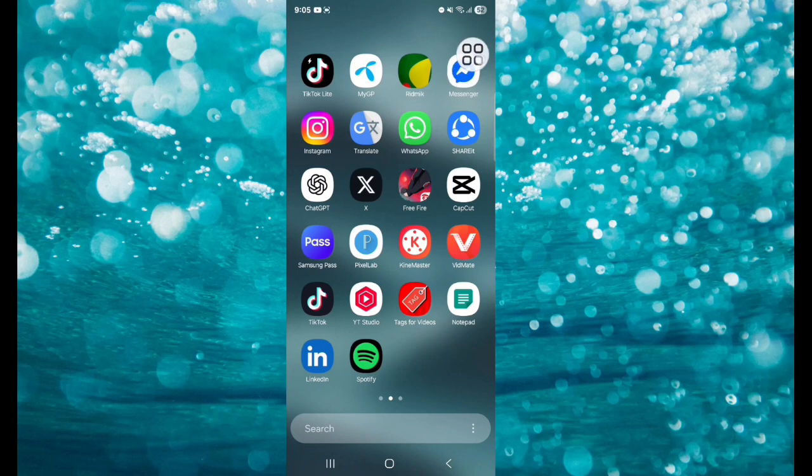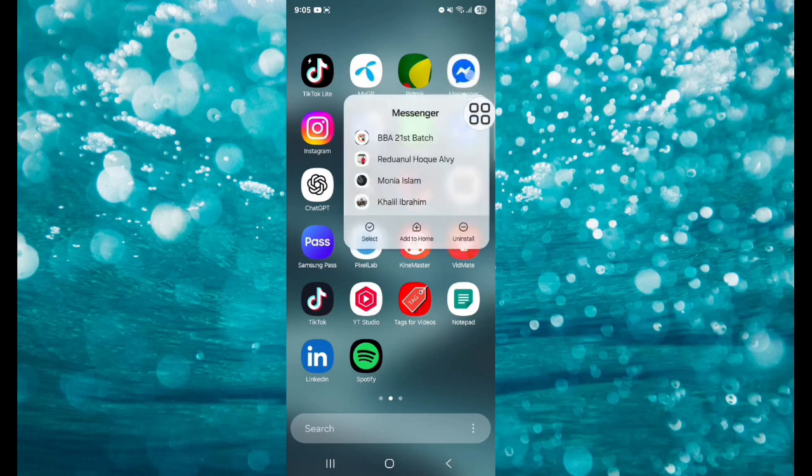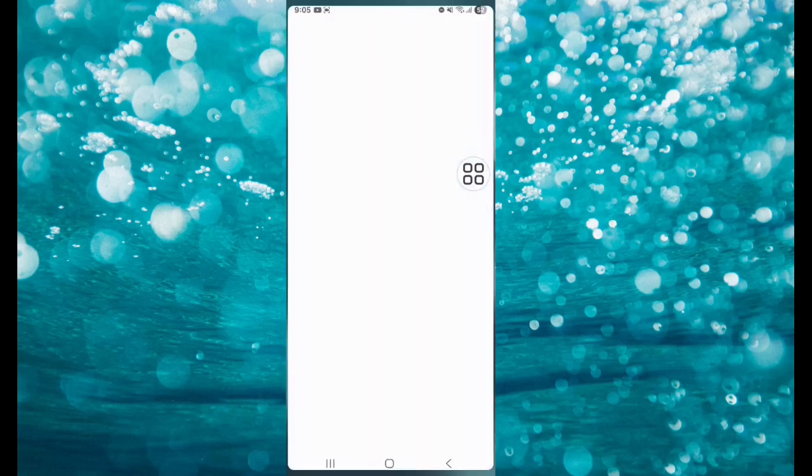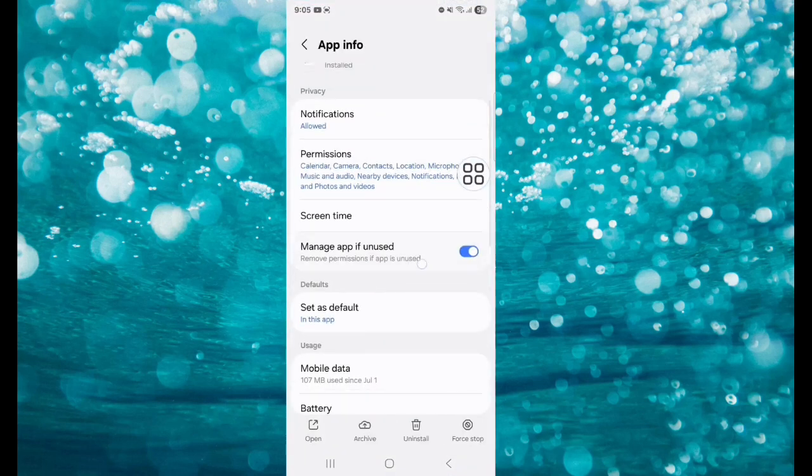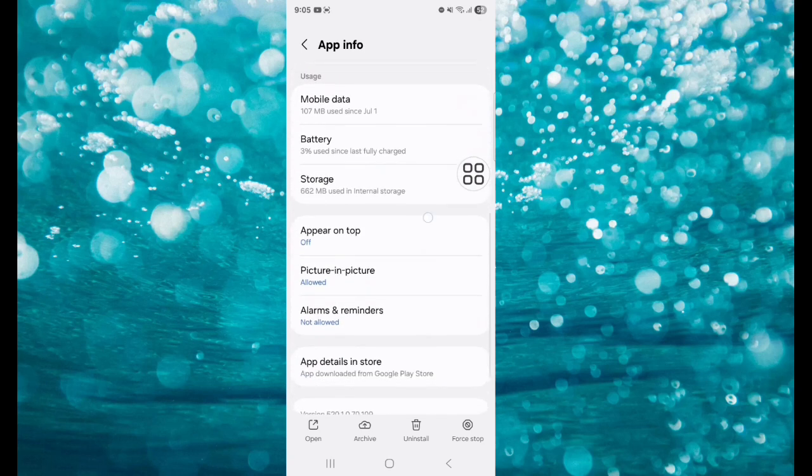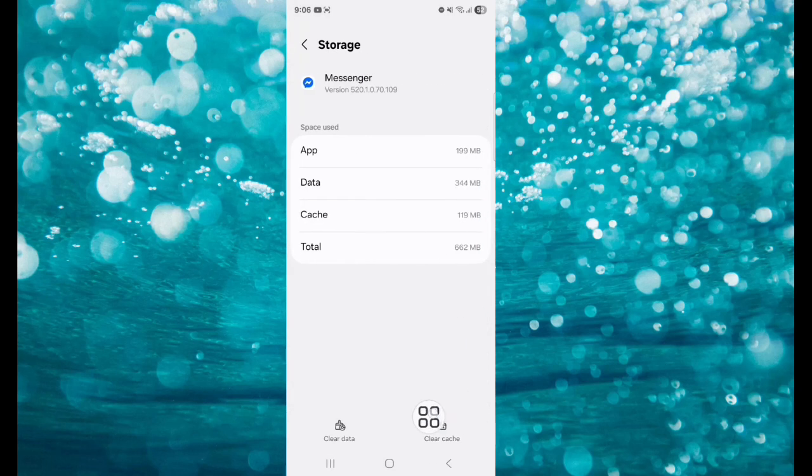Now tap on your Messenger apps. Tap on this icon. Scroll down here little bit. Tap on storage. Tap on clear cache. Go back.